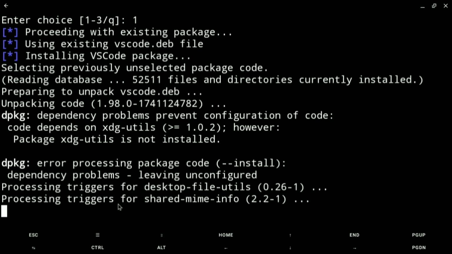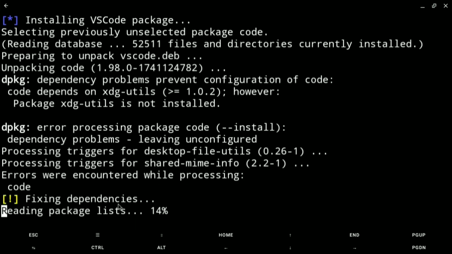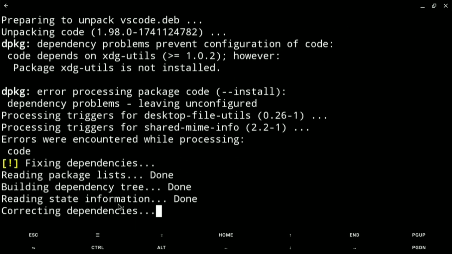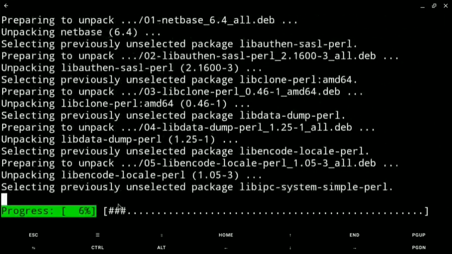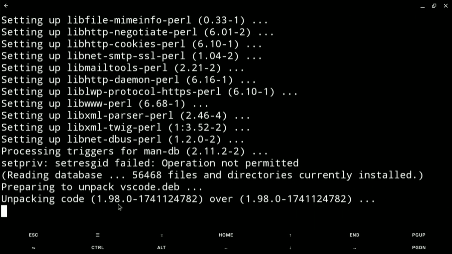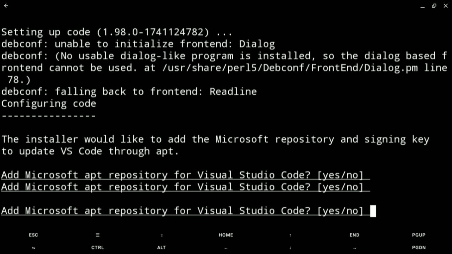While unpacking VS Code, there are some package errors. So this script will not fail and will install those required packages. You can see this message. Once fixing dependencies has been done, you can see it is unpacking again, but this time it will not fail. I request you to give it some time, and the script will do its work and complete this setup.